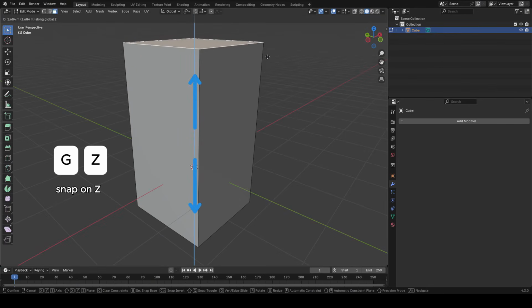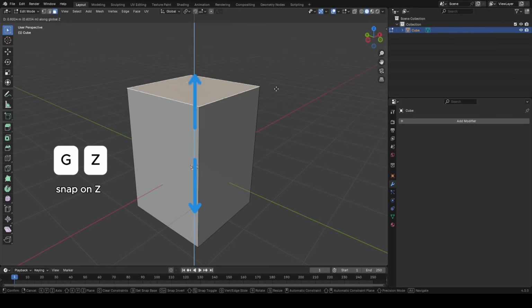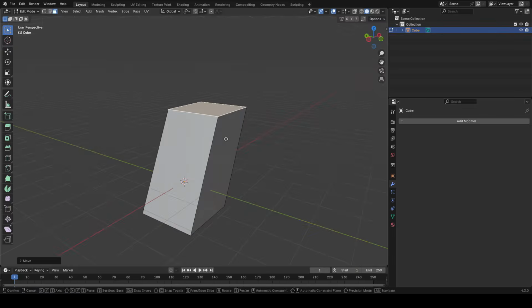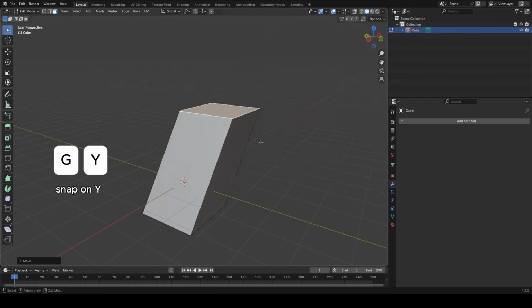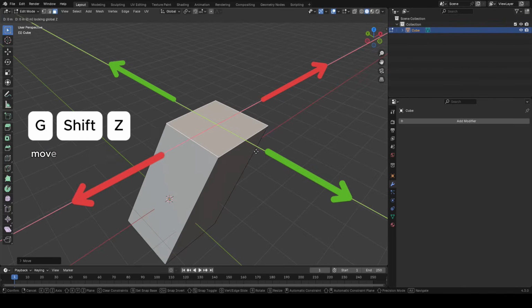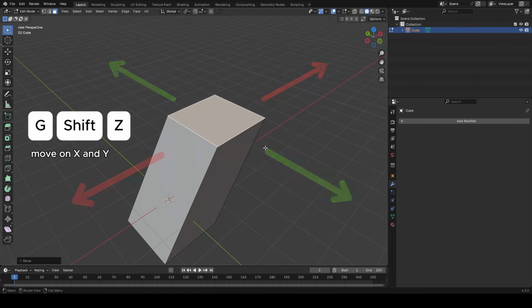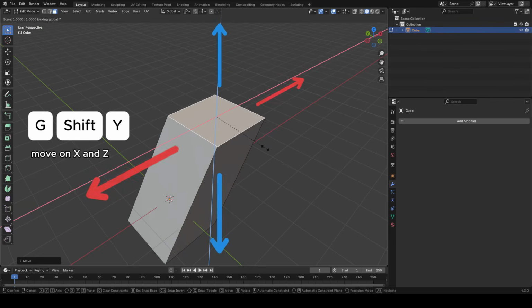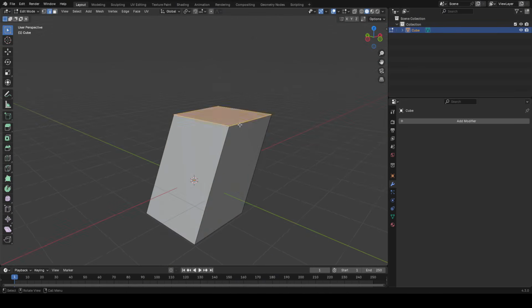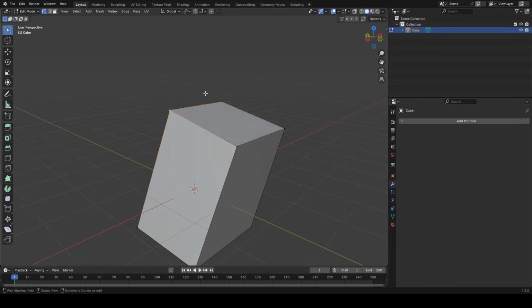So if I hit GZ, you can see now it's moving only along the Z axis. If I do GX, it'll only move along the X axis. GY only along the Y axis. If you do G Shift Z, it will move it on every axis except the Z. Same goes for G Shift Y. It'll do every axis except the Y axis, just like that. So that's just some important stuff to know. Of course, you can do this with edges as well, not just faces and vertices, whatever you want. It's totally up to you.